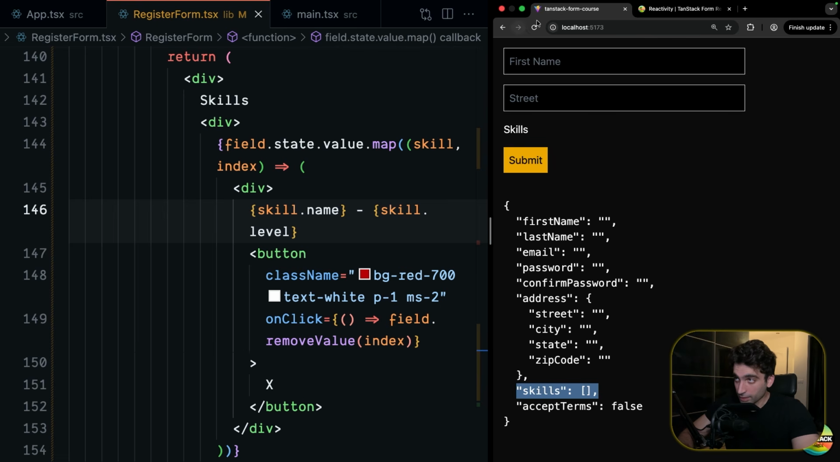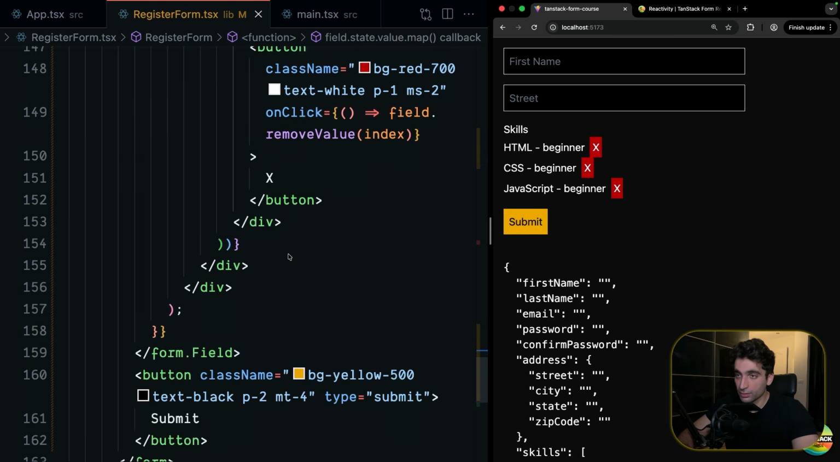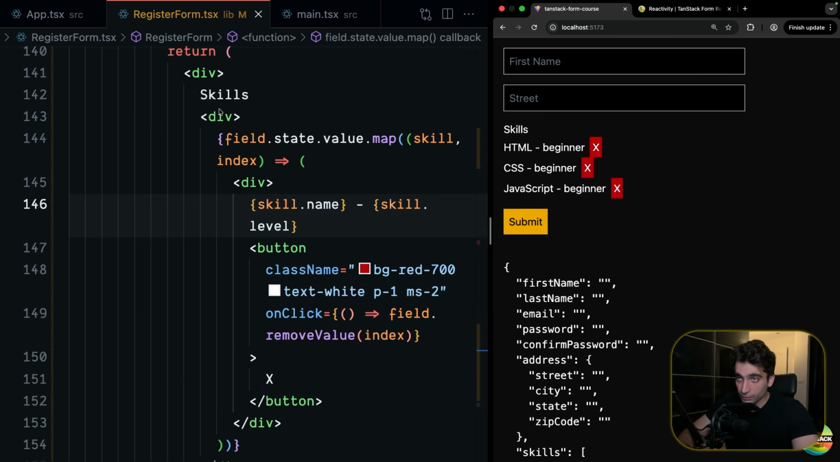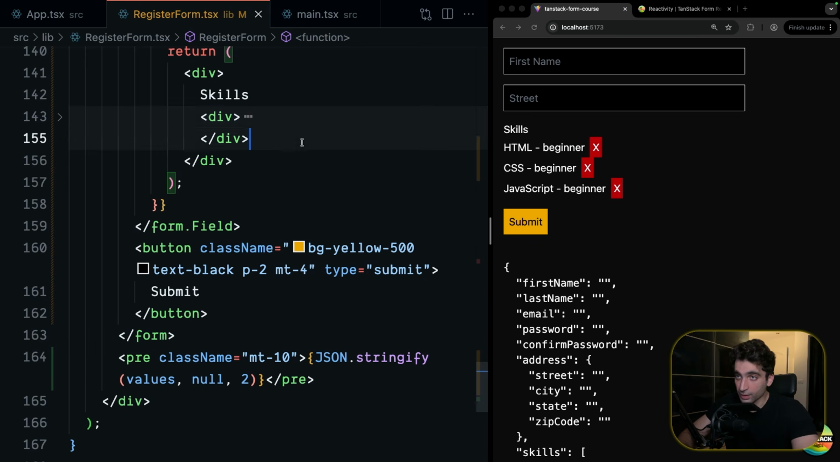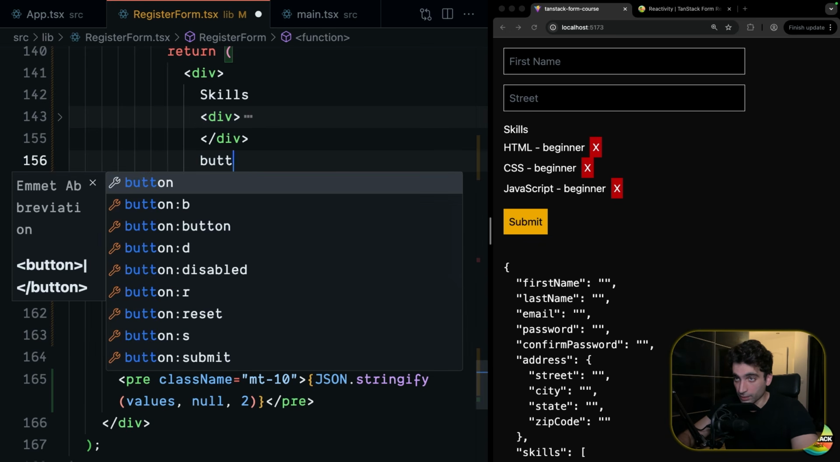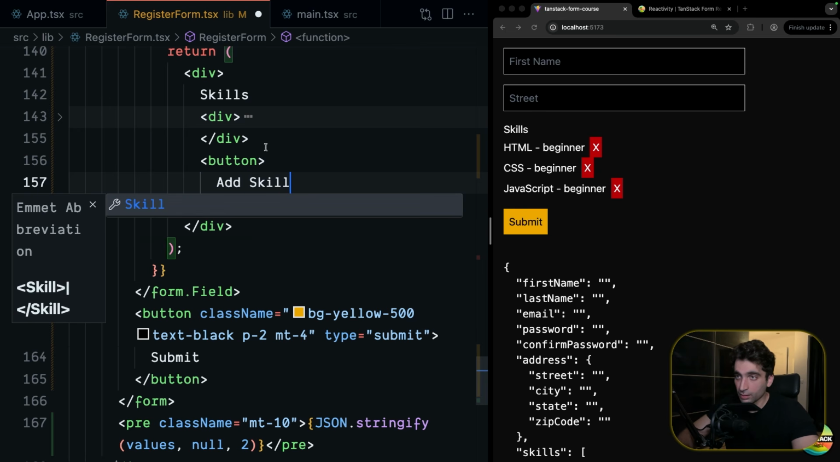So now we have an empty array. Let's refresh and let's add another button to add elements to this array, which is also pretty simple. So let's maybe go in here after our loop, maybe after this div, let's add a button to add a new skill. So I'm going to add a button. Let's add some text, add skill.